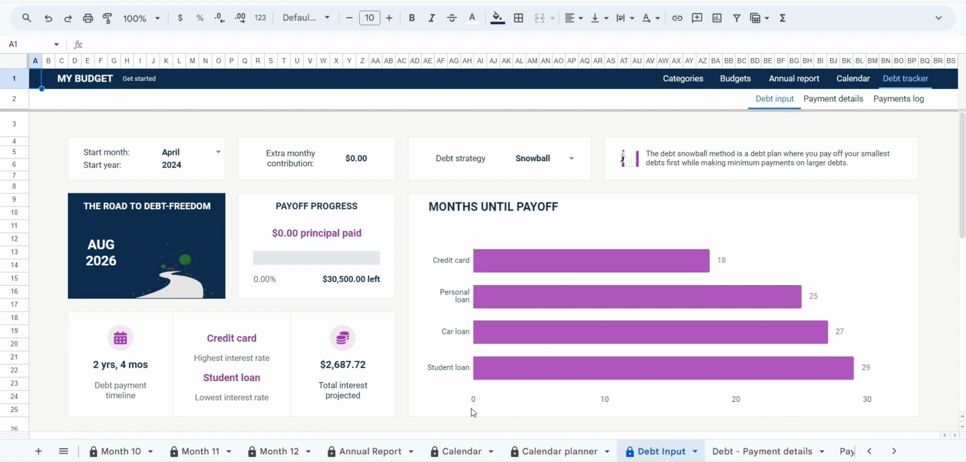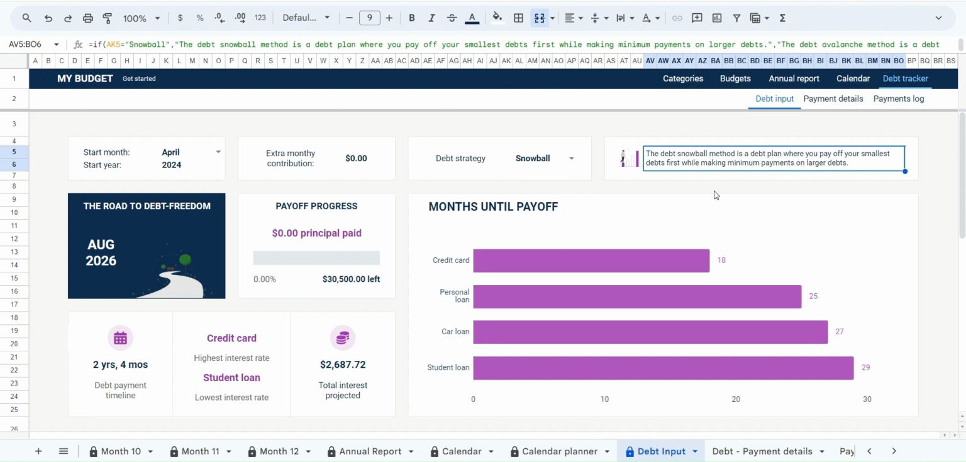Before using the debt payoff tracker, there are a few key things that are important to note. Firstly, in this tracker, you set your payoff strategy to either the snowball method or the avalanche method. The strategy of the snowball method is to pay off the debts with the lowest balance first, whereas the avalanche method will prioritize debts with the highest interest rate first.